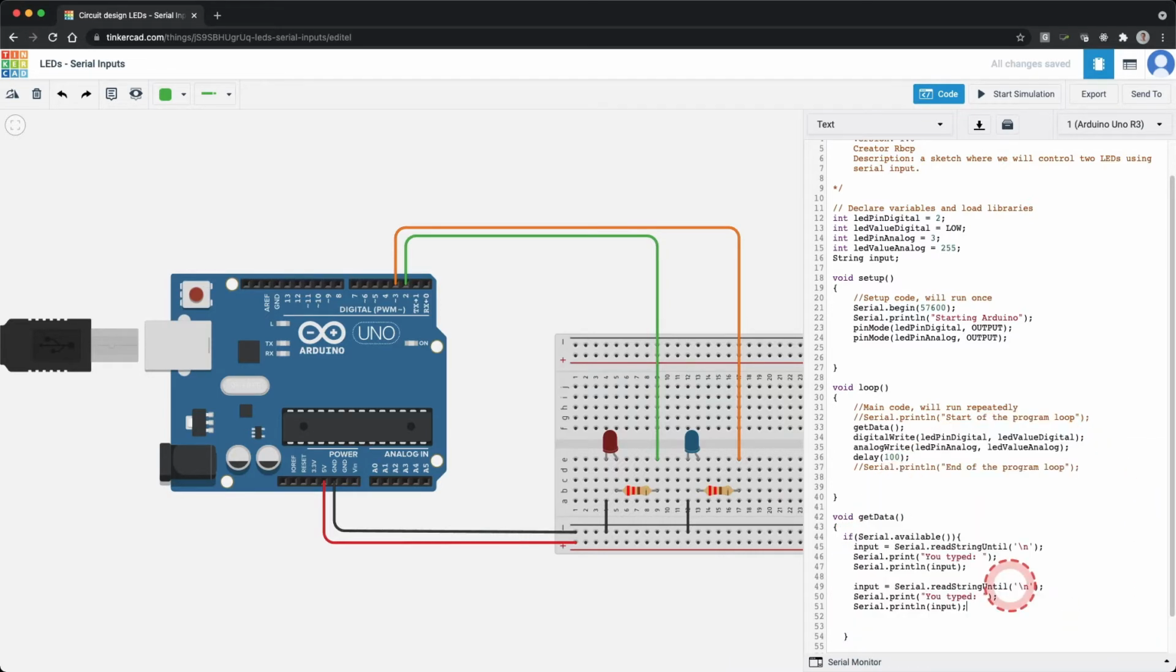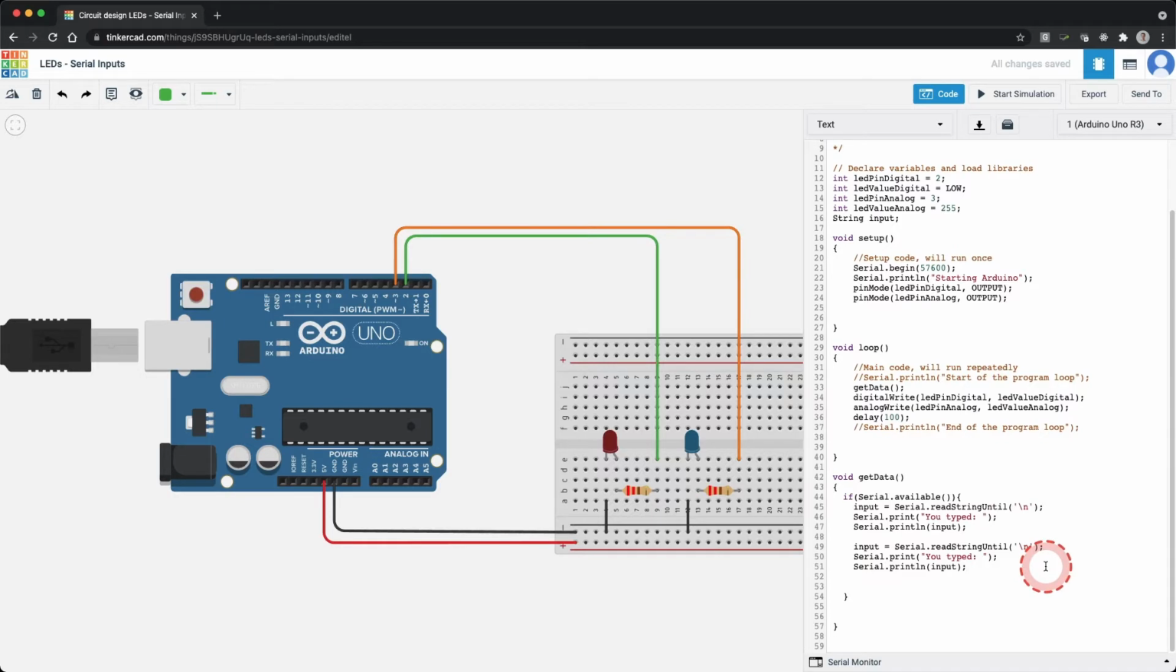Copy and paste the 3 lines of code in the if Serial.available statement. Change the first input from a \n to a comma. Change the first Serial print statement to "first value:". Next, change the second Serial print statement to "second value:".